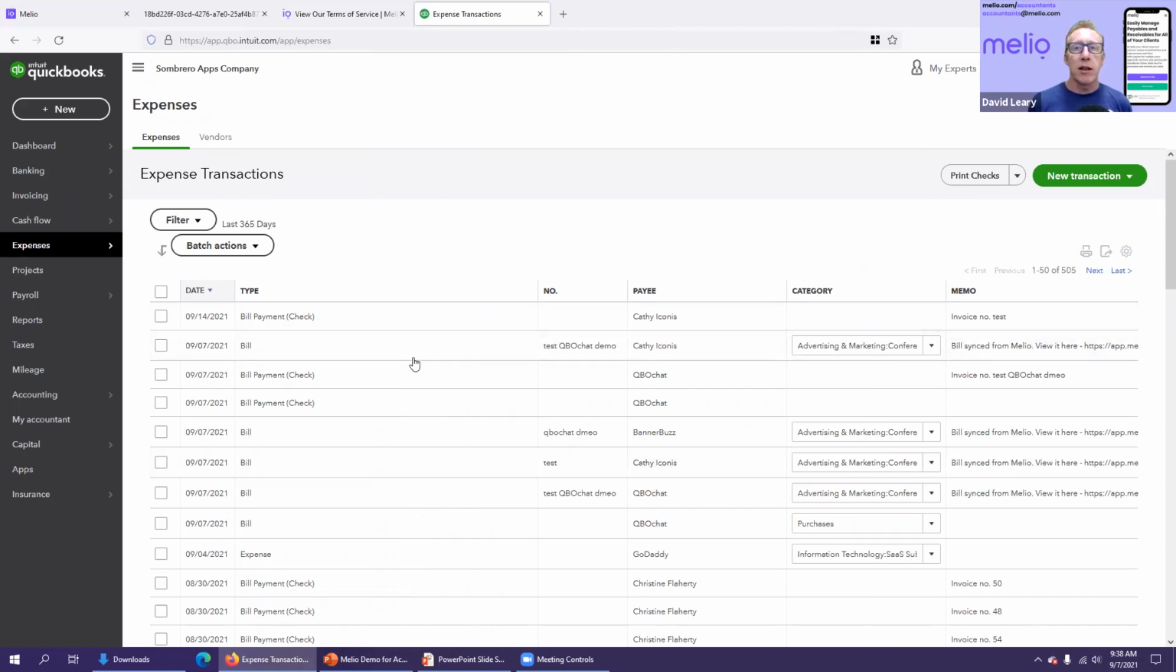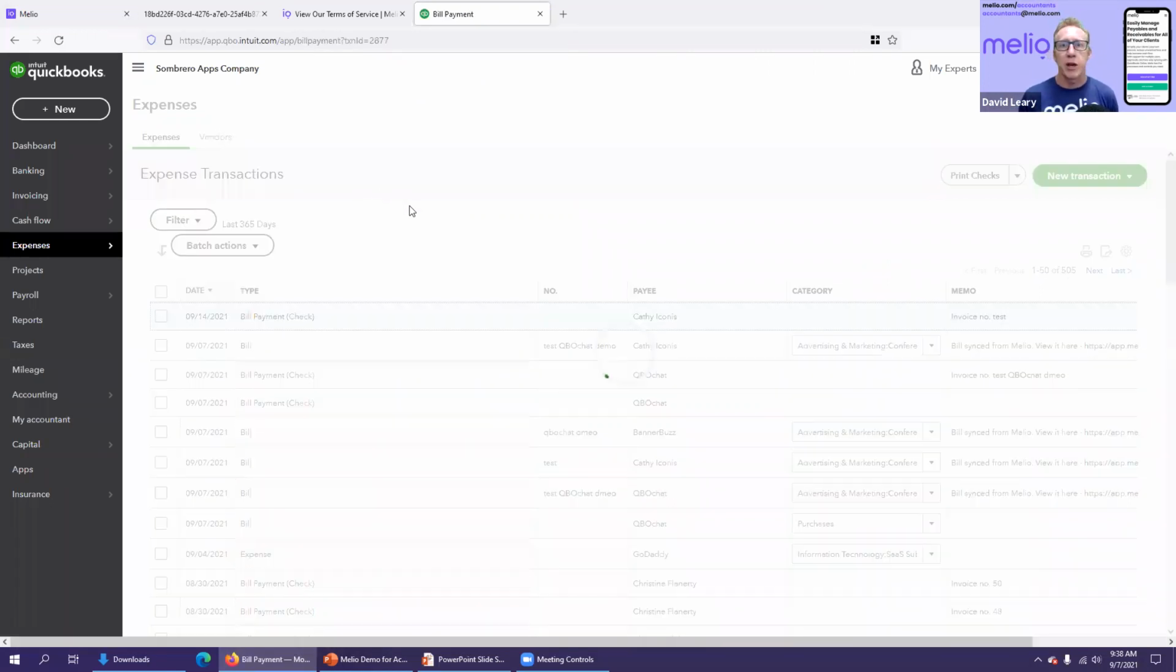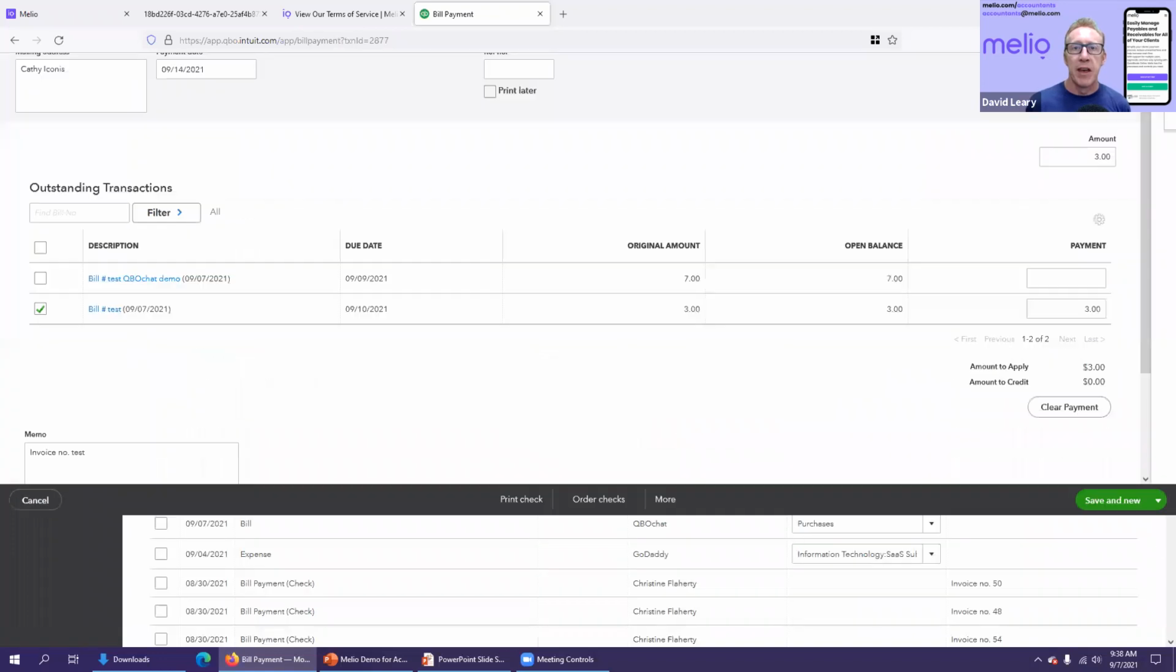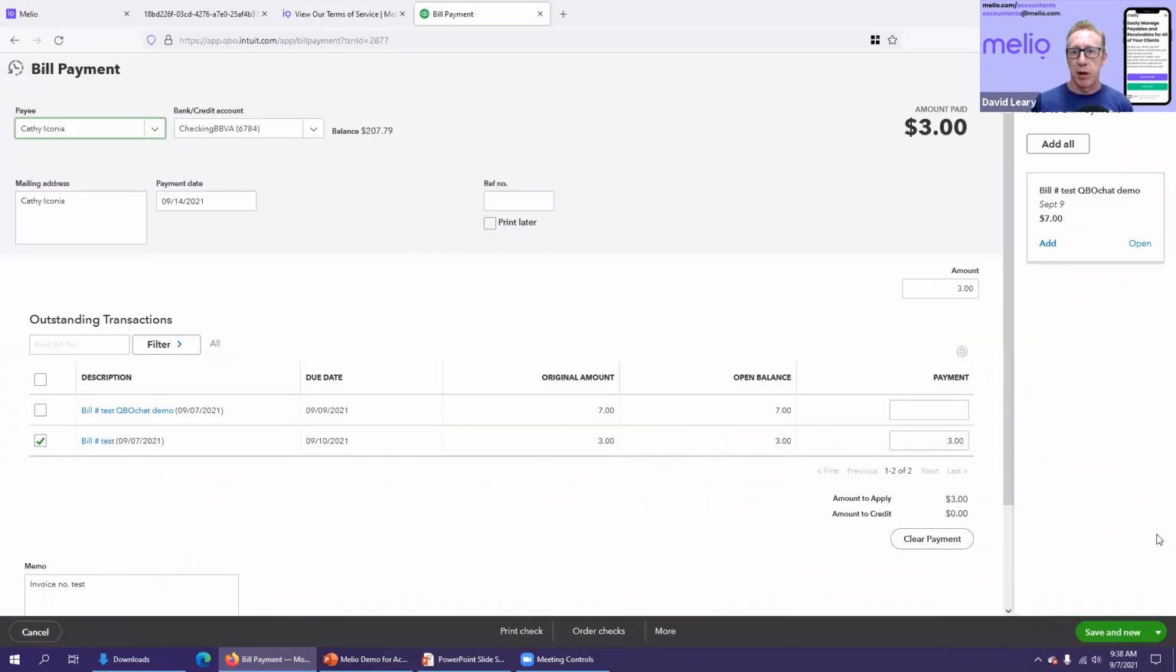But we've added some additional functionality, because a couple of things you couldn't do: once you were in here and looking at a bill payment, it was hard to get any information about this bill payment inside of QBO. So now, if it's, Zoom is going slow here. Let me go to that older one.